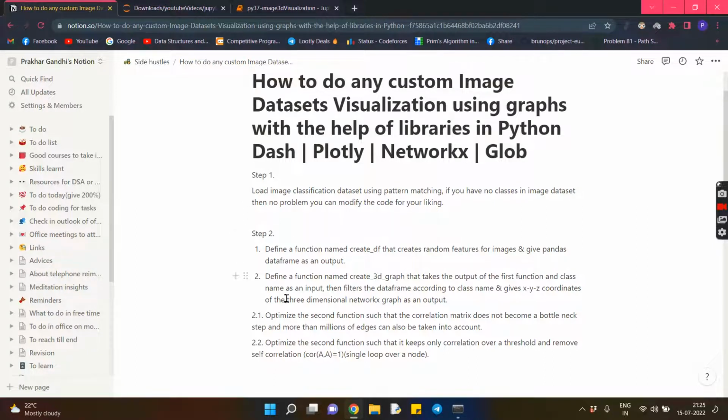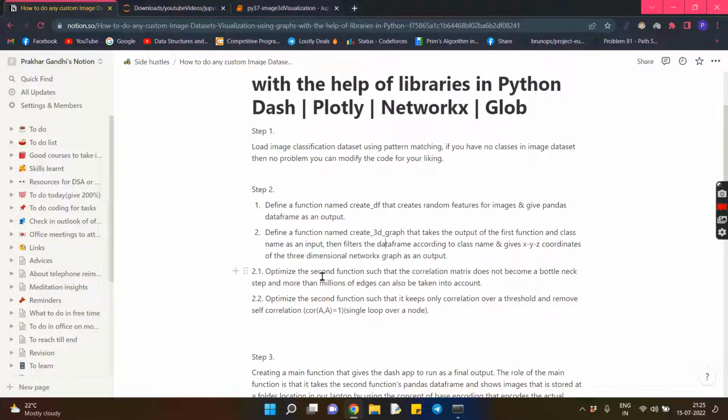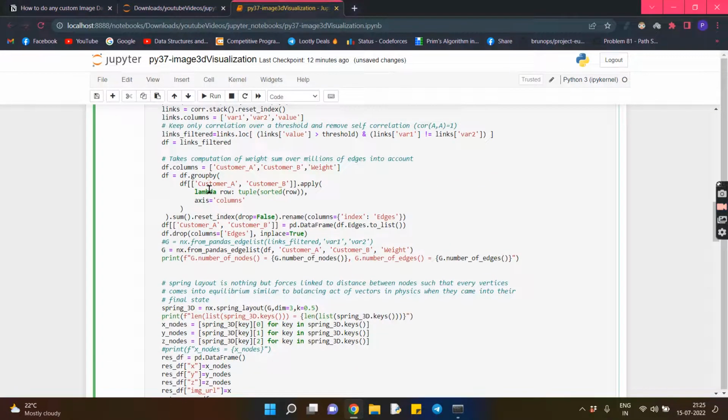Then I optimized the second function, create_3D_graph, such that the correlation matrix does not become a bottleneck, and more than millions of edges can also be taken into account. How? I can take the computation of the sum over millions of edges into account. So instead of taking only a single weight value, I am taking the sum of the weights by linking customer A to customer B, which is nothing but renamed variable one and variable two.